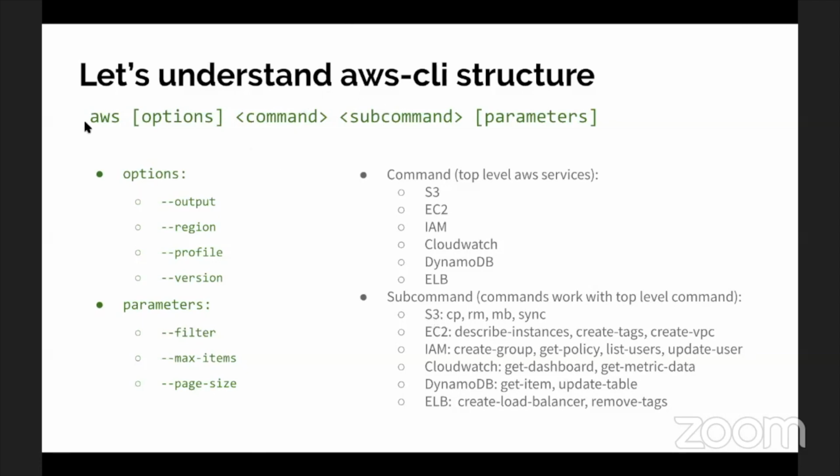Something like when you type aws s3, and then after s3 you type cp or rm, or rb for removing the bucket, and mb to make the bucket, and sync. In the same way, if it is an EC2 command, you can use describe-instances, create-tags, or if it is IAM, you can get the user policy and whatever policies are there, like which policy a user is attached with. These types of things will be helpful in many cases.